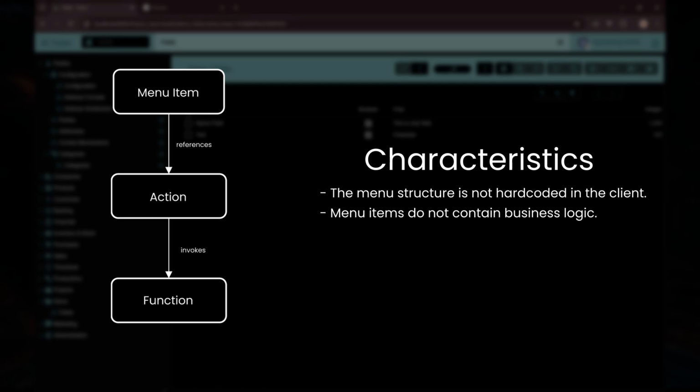This distinction is important architecturally. The menu component should not be responsible for interpreting action details. Its job is to render the hierarchical structure, manage expand and collapse state, and trigger execution of the referenced action. The logic that interprets and executes actions belongs elsewhere in the application.